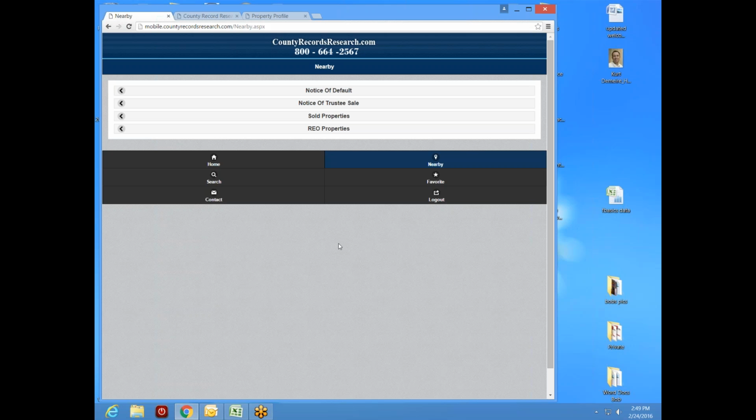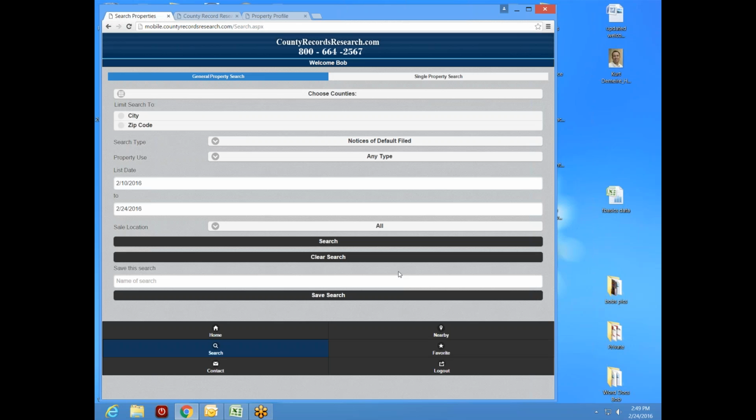Now, if you've just joined us, it looks like someone just joined us, we're demonstrating both the standard site and our mobile site that has the nearby application. Now, as far as other applications, you have your standard search functions on our mobile application. You'll notice the buttons are a little different. They're a lot easier to work with in the mobile app. But as far as the functionality, it's very similar.